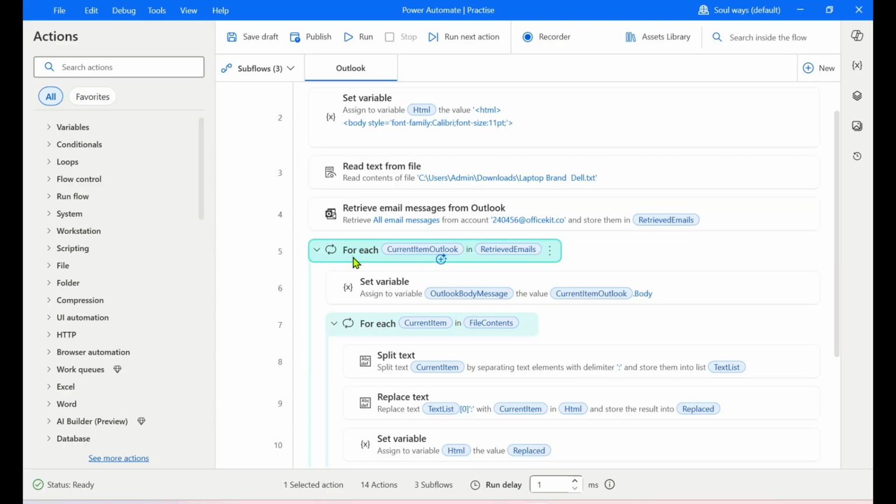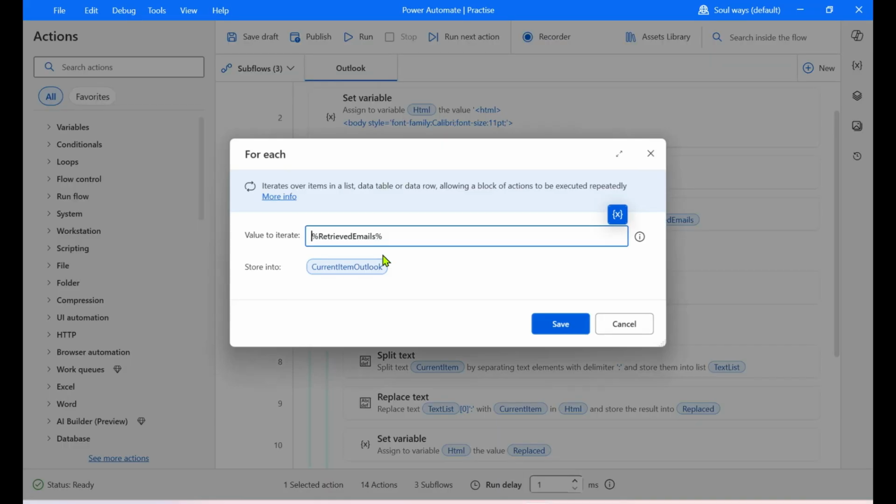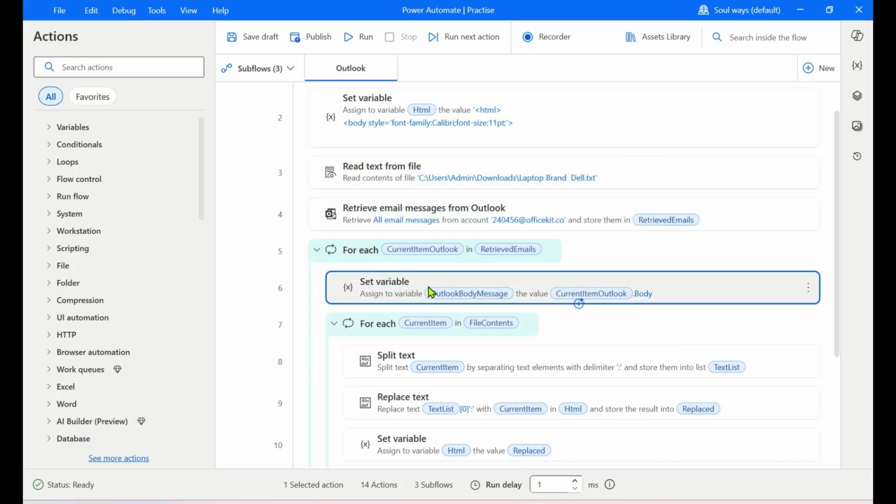And next I will use this for loop. Why I use this for loop is that I need all the mails to come here one by one. And next after that I will put this variable. You can skip it, this is not required. I'm just deleting this one.